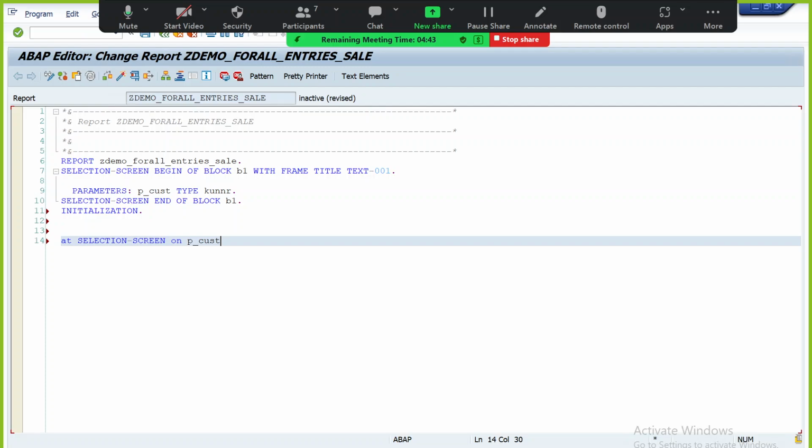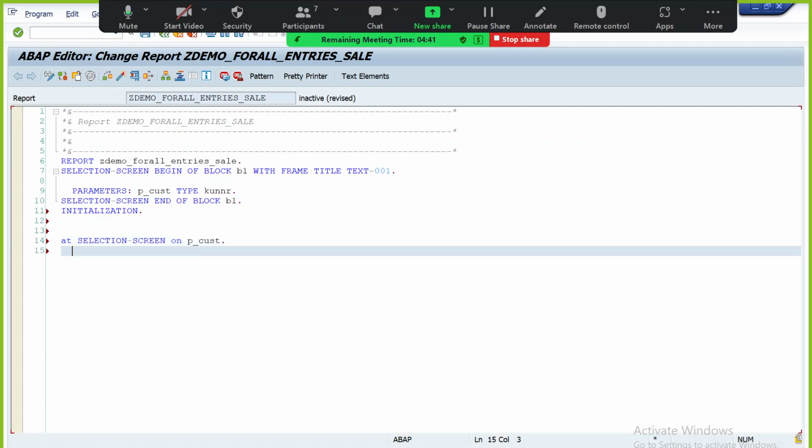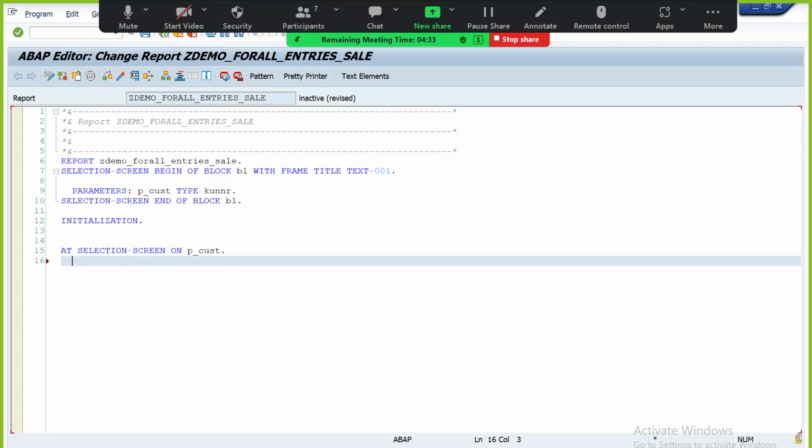you know the difference, right? At selection screen and at selection screen on field. It's a very important interview question. Now, to validate the customer, I don't want to create my own logic again, because I know that there is one existing functionality available to validate the customer. So I'm just going to call that function module instead of implementing the logic again.